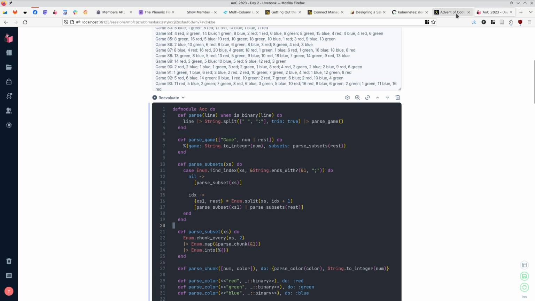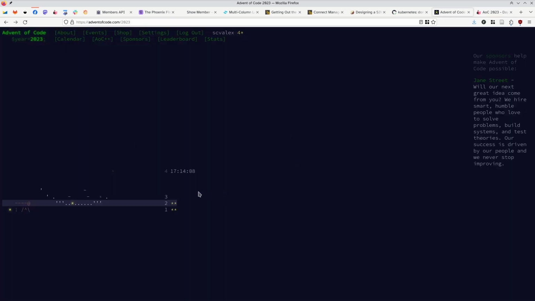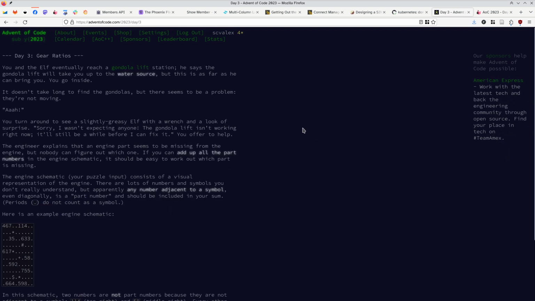So without further ado, let's go to day 3. Let's see what's in store for us today. Okay, day 3, gear ratios. You and the elf eventually reach a gondola lift station. He says the gondola lift will take you up to the water source, but this is as far as he can bring you. You go inside. It doesn't take long to find the gondolas, but there seems to be a problem.